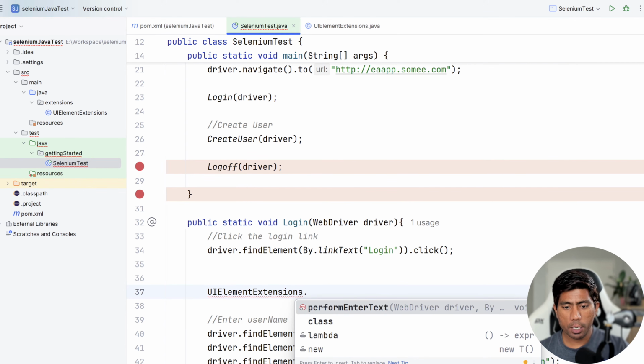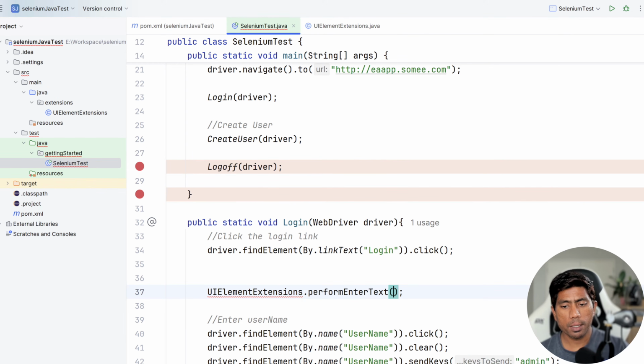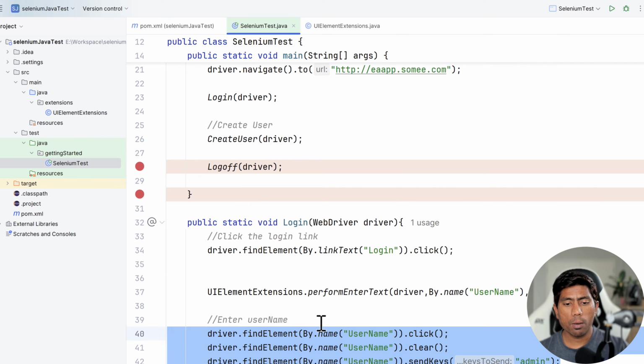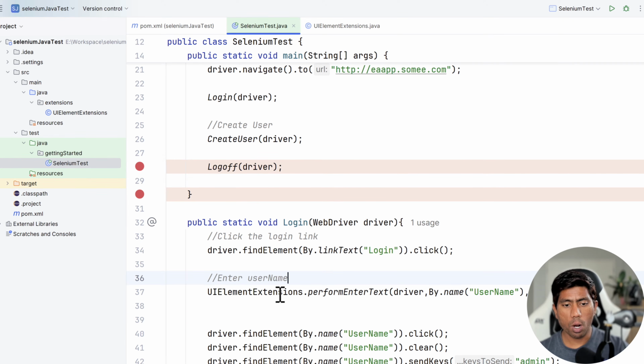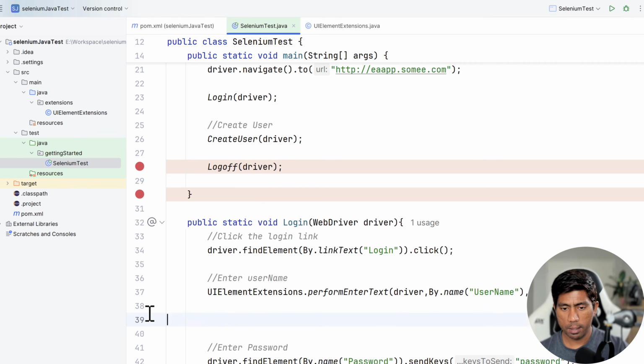And now if I hit dot, you see that we get this method perform enter text. I can now do that. But I now need to pass the driver, which is going to be this driver. And I also need to pass the locator. You remember, for the username, the locator is this one. So I can now just pass that over here. And I also need to pass the value, which is going to be admin. So now you may notice that these 3 lines of code are now turned into just one single line.